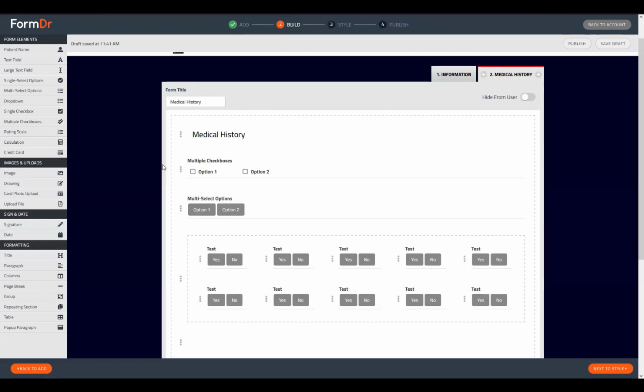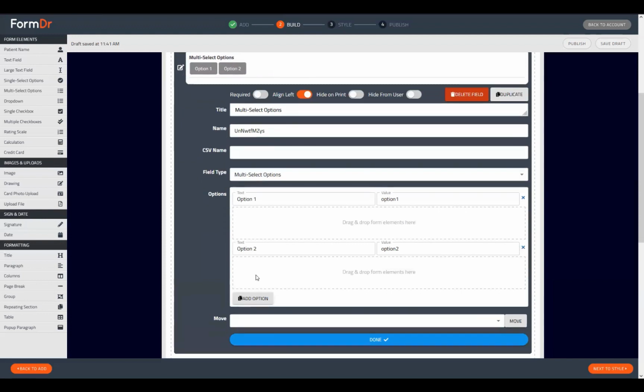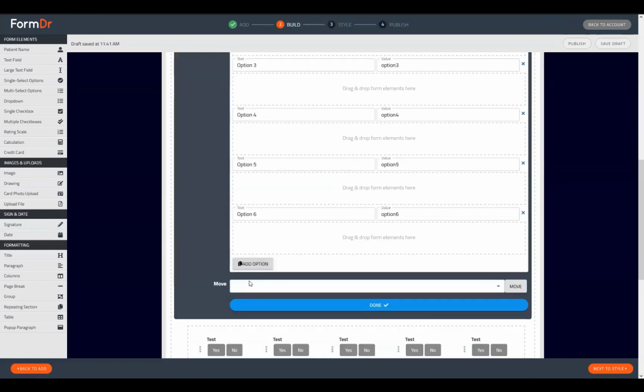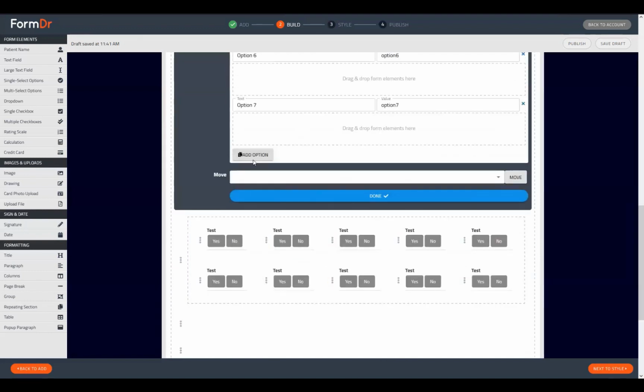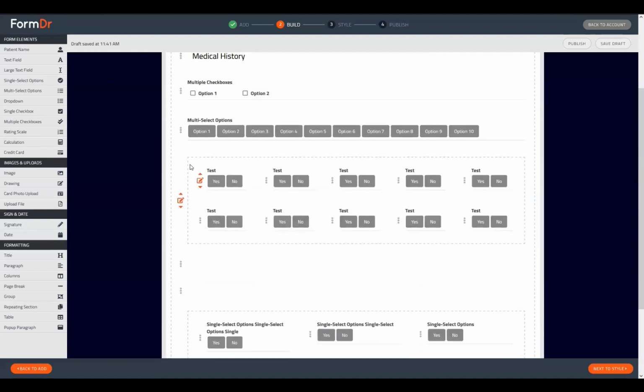But the multiple checkboxes will function very much the same. It will have some added functionality that will give it access to the column functionality, but we'll take a look at that here in just a moment. Let's go ahead and add some fields here just so we can see. And maybe we'll add 10 for this section and 10 for this one as well.